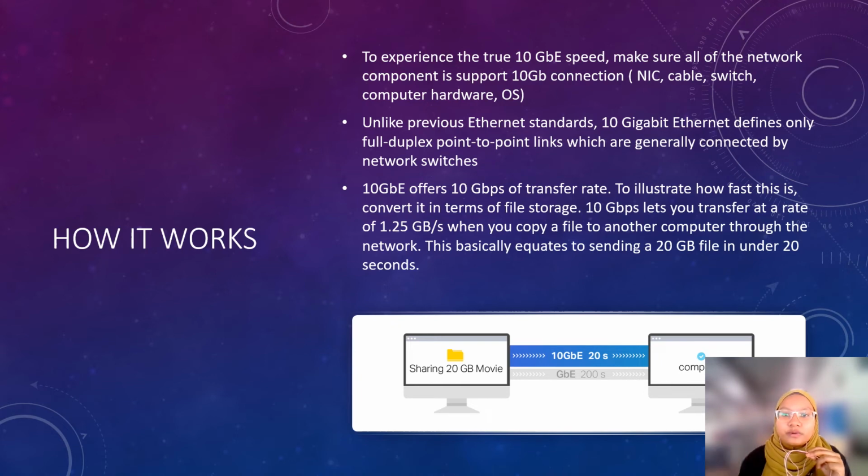So how does it work? To experience the true 10 gigabit Ethernet speed, make sure all of the network components support 10 gigabit connection: NIC, cable, switch, computer hardware, OS. Unlike previous Ethernet standards, 10 gigabit Ethernet defines only full duplex point-to-point links, which are generally connected by network switches.